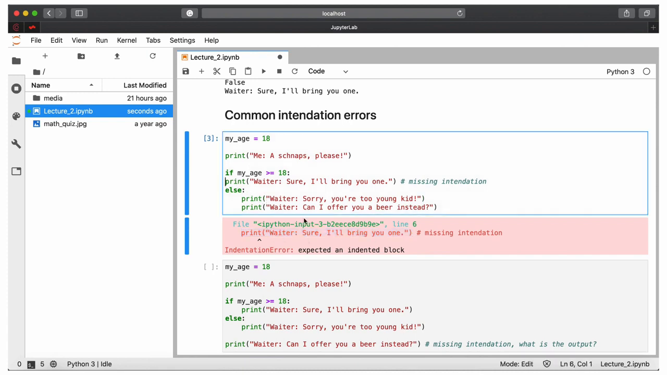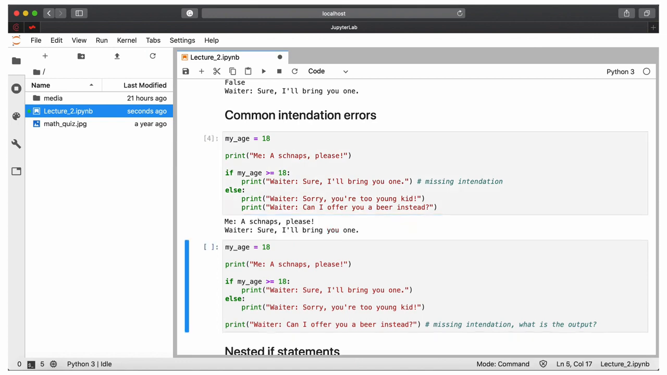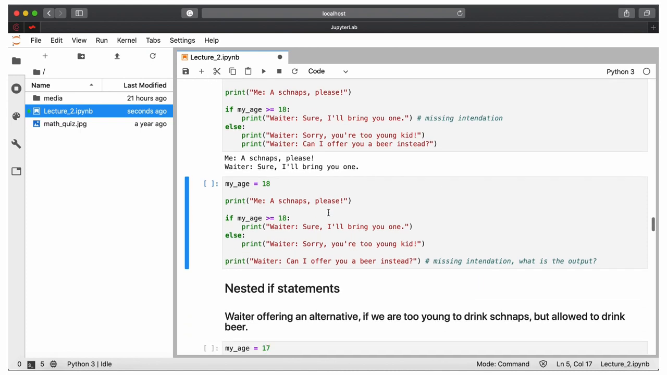And we can fix this by inserting 4 spaces here. And if we then execute it, you will see that it works perfectly fine. And so we can also do wrong indentation without getting an error.